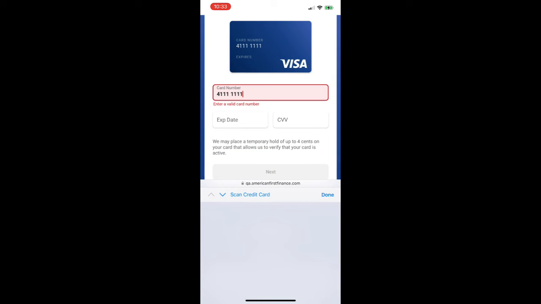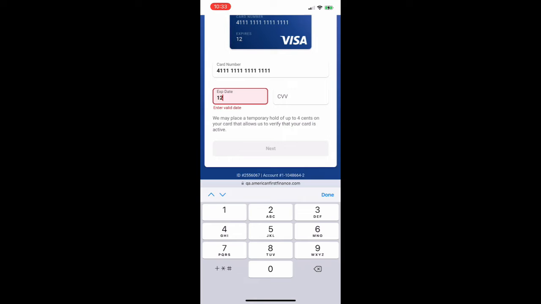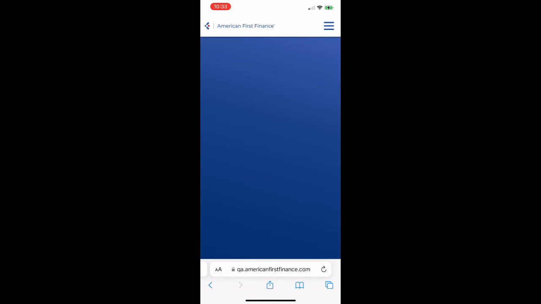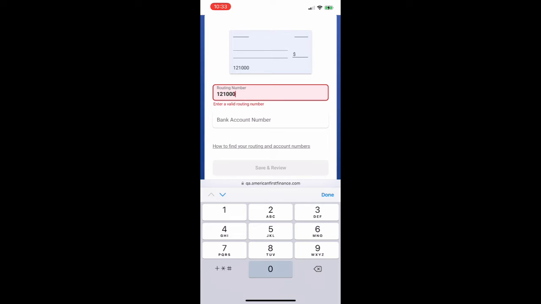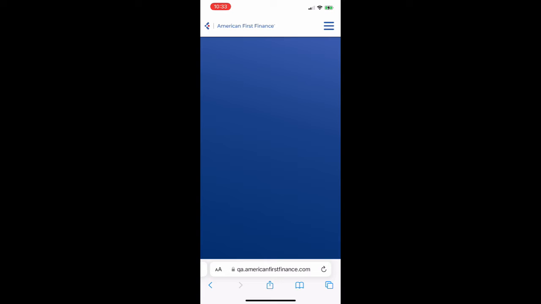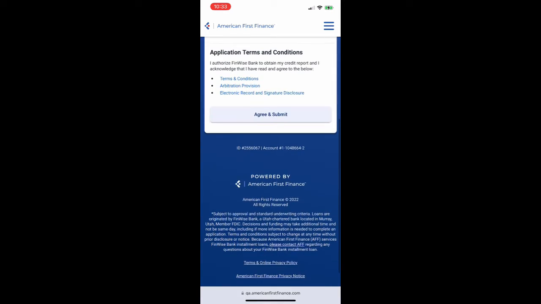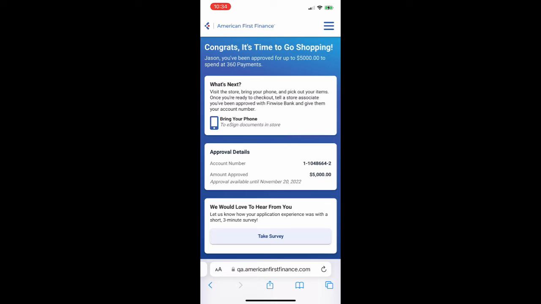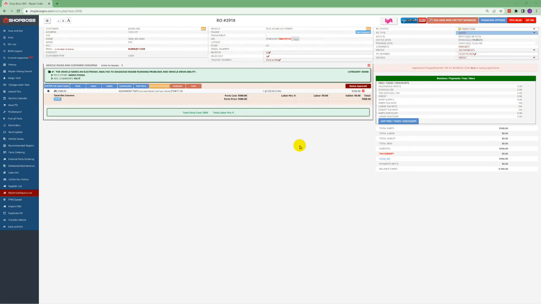Finally, they'll add payment information, including a credit card, as well as a bank account. Finally, they'll review their application, and once they see the congratulations message, their part is done for now. Once your customer has completed the application, they'll be presented with an account number.